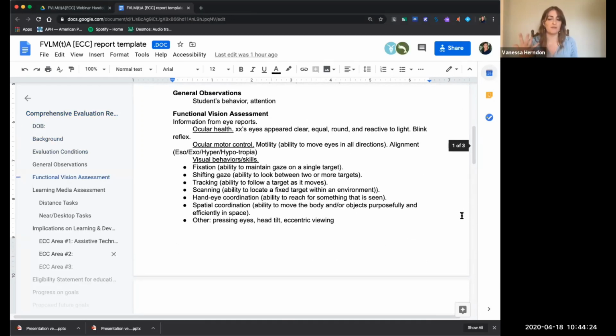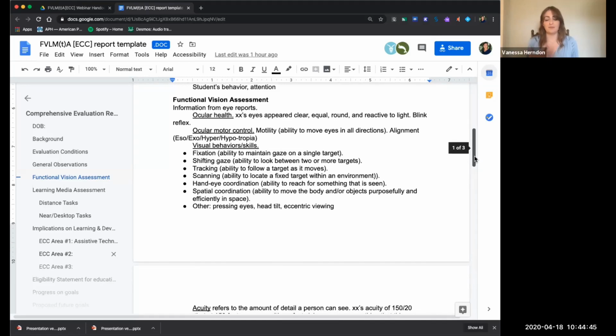So this is really the first piece of data that we have, giving us a picture of what and how the student sees and setting us up for digesting all the rest. You'll notice in here there's much of the typical functional vision information outlined for you to include in your report, but depending on your student, you can add more to it if you need.